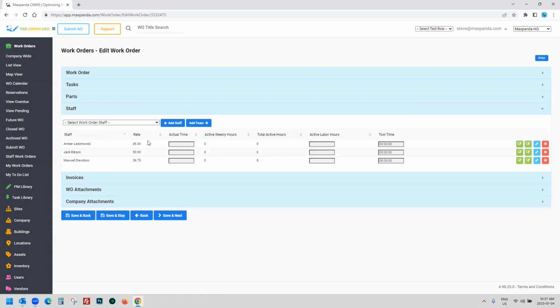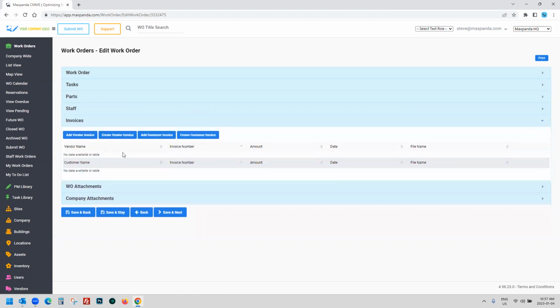You're welcome. Now we added 3 staff. We don't have an invoice from a vendor. This is where the vendor would add an invoice.